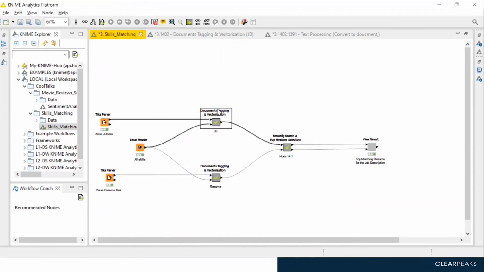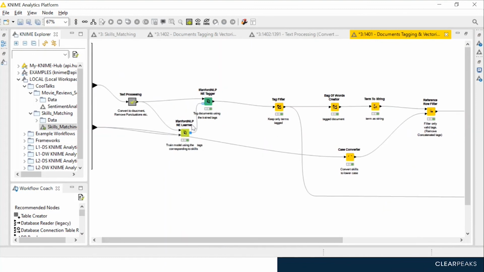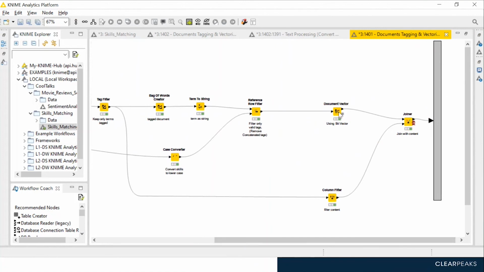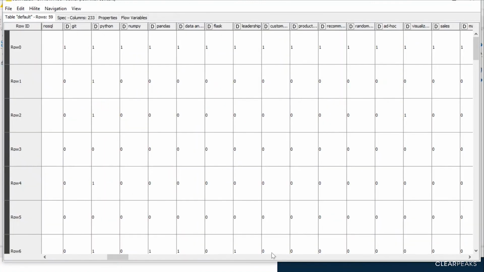The treatment for the resume is going to be the same, so we're going to use this Stanford NLP tagger in order to extract the key terms from the resumes. And as well, we're going to create a bit vector in which we will have if this person has a skill in the resume. For example, here we can see that this person has used before Git, Python, NumPy, Pandas, Flask, and that has leadership skills as well.